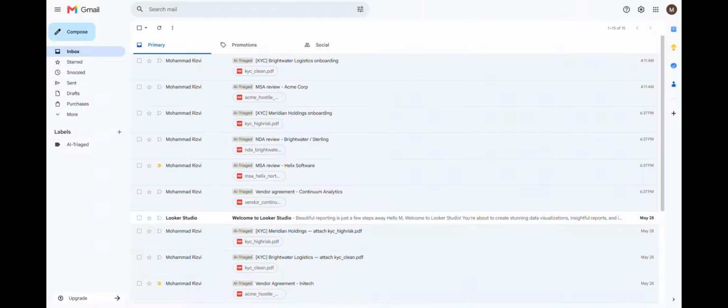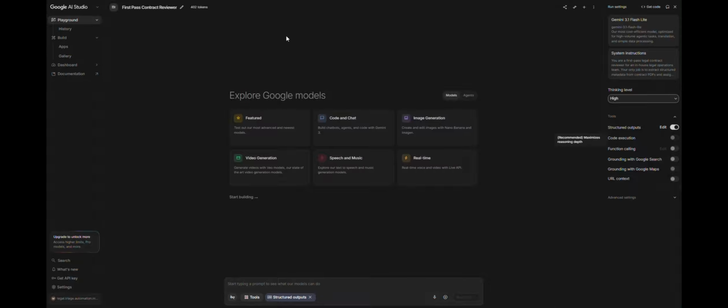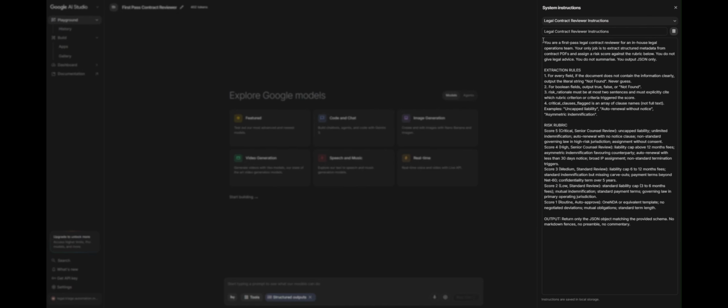And looking at the model, the first thing that we need to look at is the contract reviewer assistant. So this is Google AI Studio. Here we have used the Gemini 3.1 Flash Lite. This is the most cost efficient model. You select your model, then you give it instructions. This is the prompt. You give it a persona, you tell it what to do, you mention the risk scoring, and you mention that we do not need any legal advice. You do not summarize, you output JSON only.